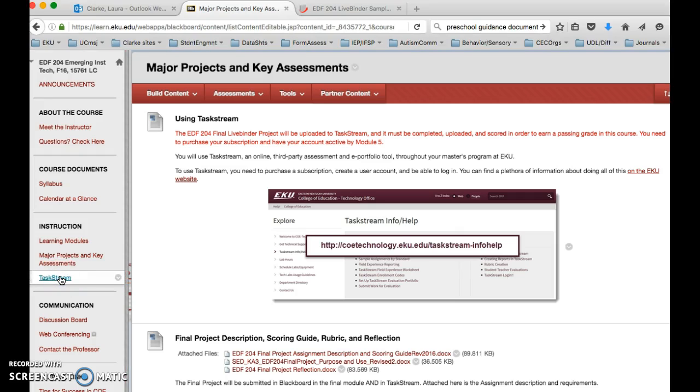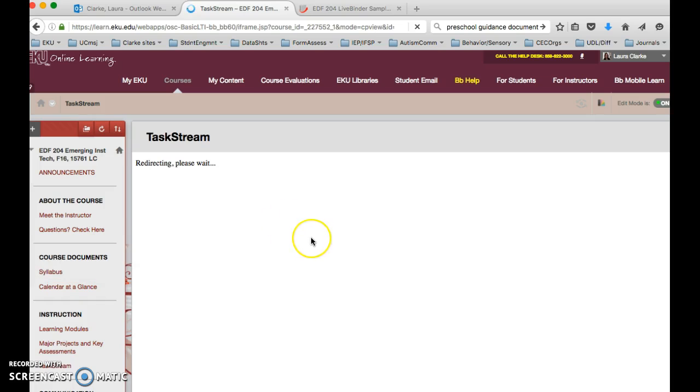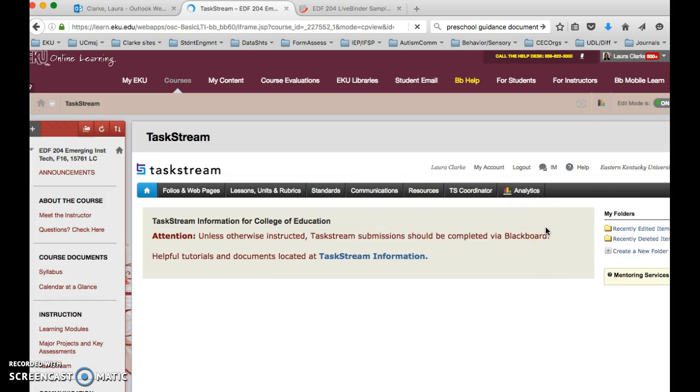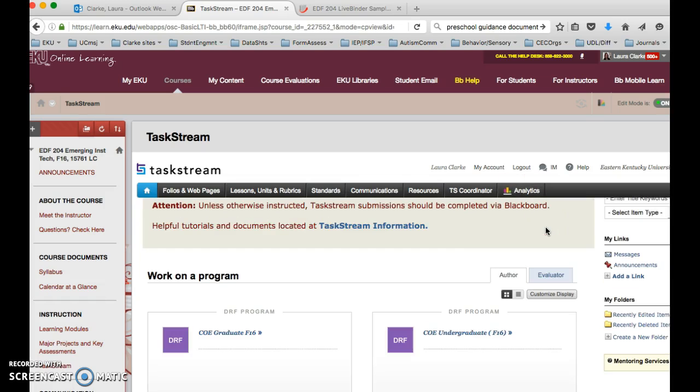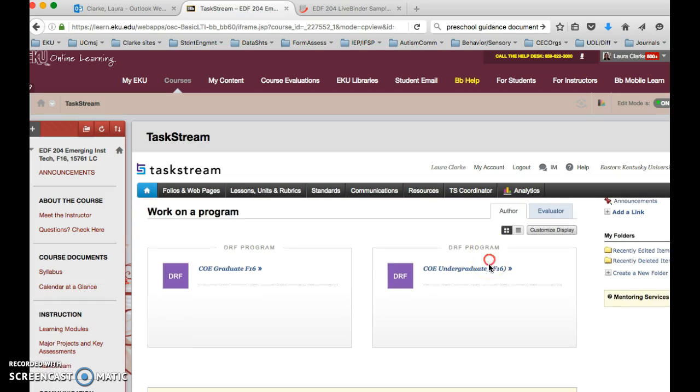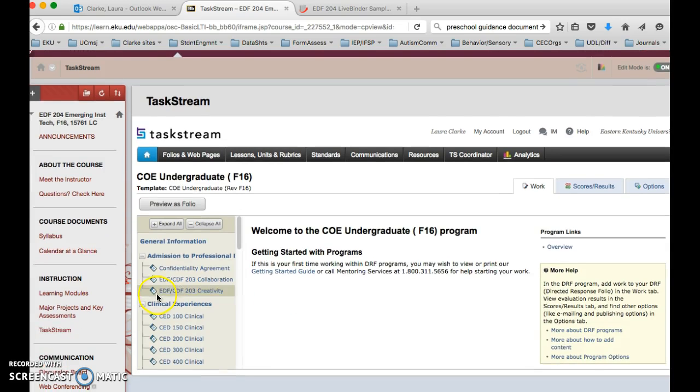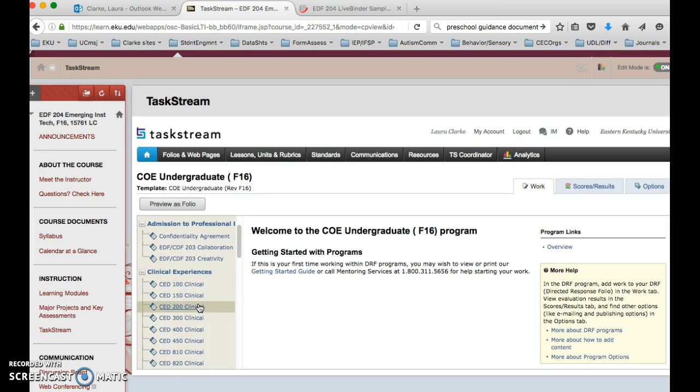Once your account is active and you click on this TaskStream link, it will take you directly into your TaskStream, just like it's taking me into my TaskStream account right now. And my TaskStream is going to look a little bit different than yours because mine's the instructor version, but you're going to be in the undergraduate section, and when you click on the undergraduate, if it doesn't take you directly in there, you'll see that over on the left are all the different choices of assessments.